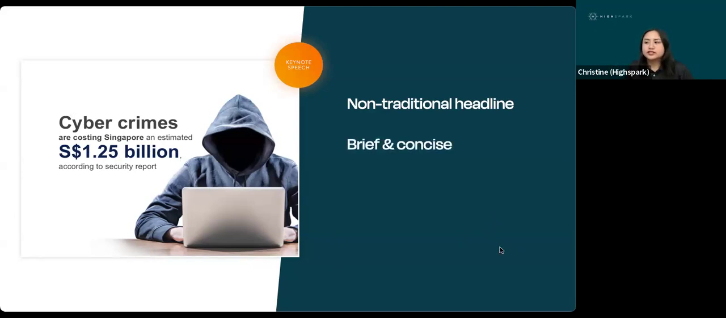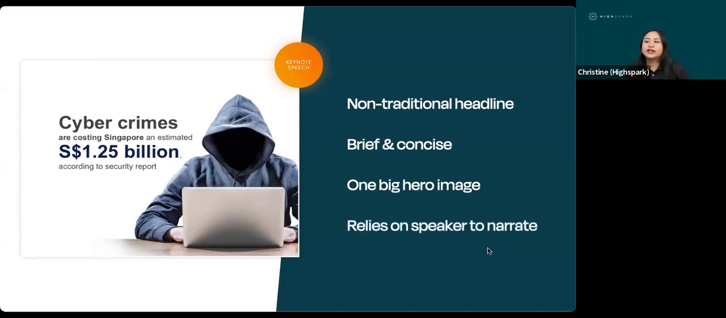It's quite brief and concise because I have to, of course, rely on the presenter to narrate what is happening. What is this key message all about? There's typically one big hero image. We will try to splash on a giant visual for the people to see. And typically this is a relevant image that we can use for that slide or that key message. And again, relying on the speaker to narrate. So this is what a keynote speech is all about.